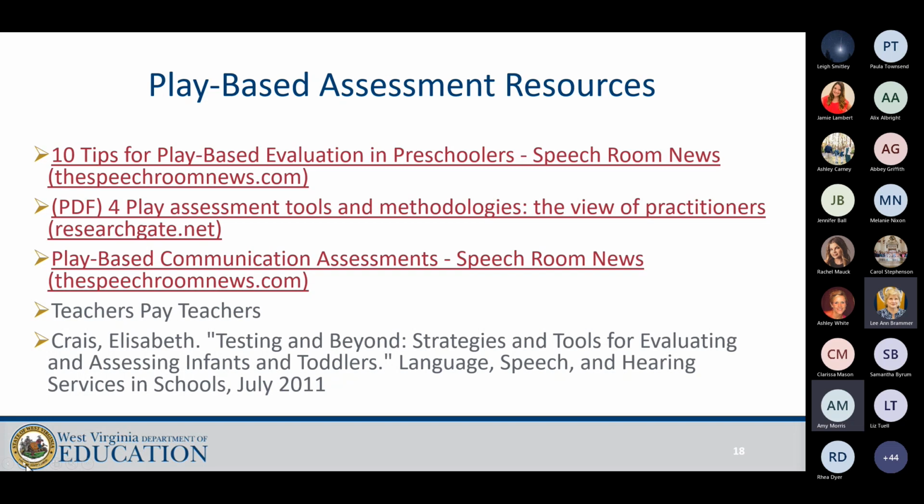She does try to sell things, and one of them, I think, is a play-based documentation form that she maybe sells. I didn't even look to see how much it was because that wasn't the purpose. The purpose is just trying to get some tips and some ideas and some methodologies for completing those types of assessments.